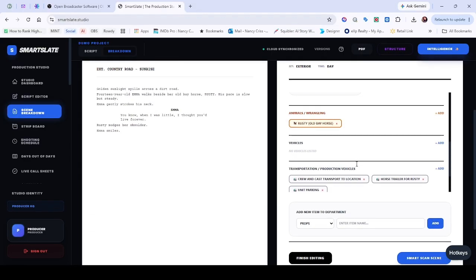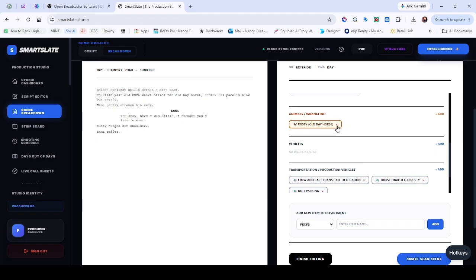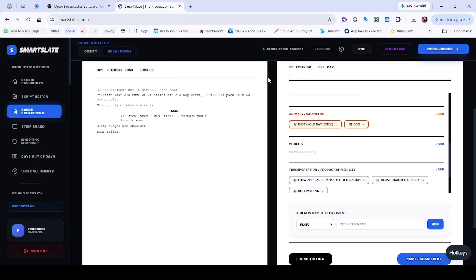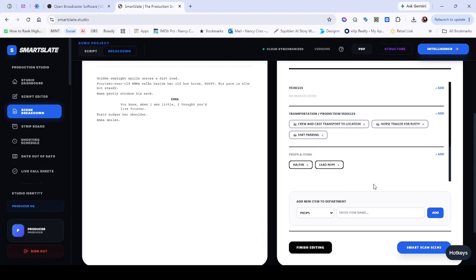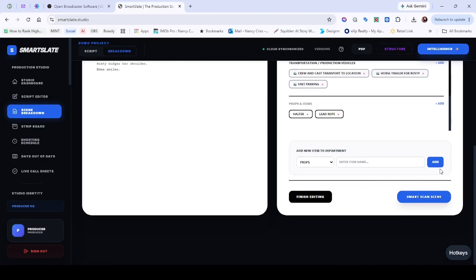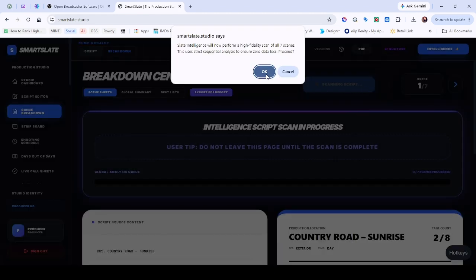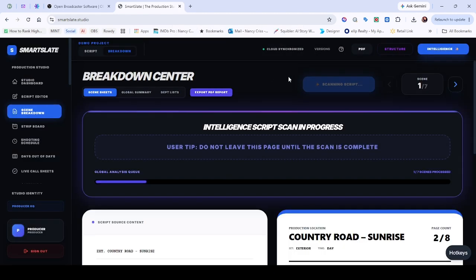You can add things to your different departments. You can delete, or if you want to add just the animals, say I want to add a dog in this scene, you just click on that. Okay, and that's it. To scan it all, we're going to do it real quick because it's kind of small. It's not a lot of scenes, so we'll let the software do its progress right now.